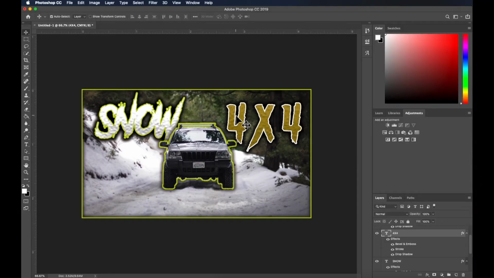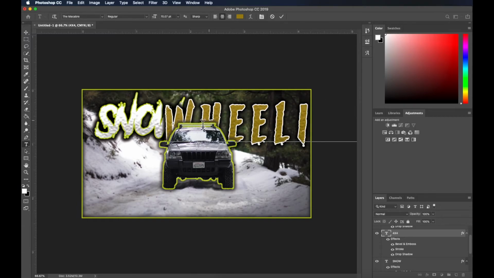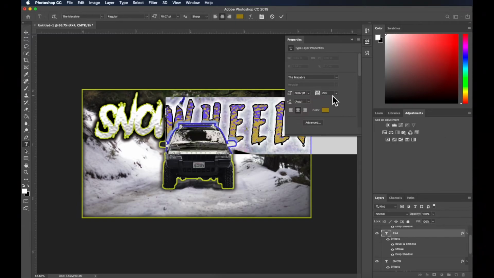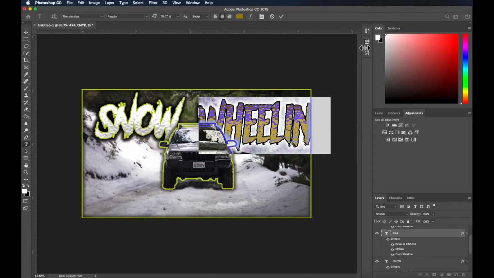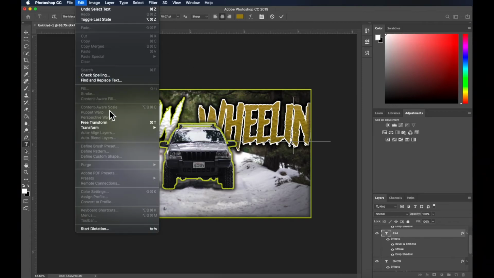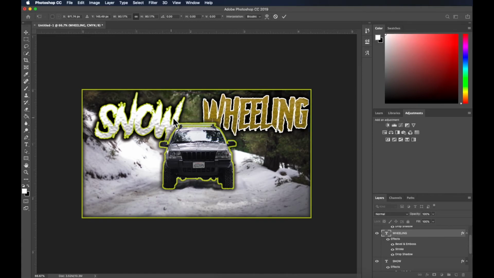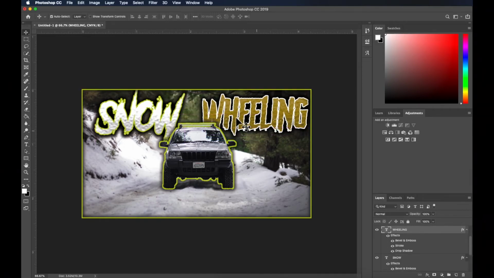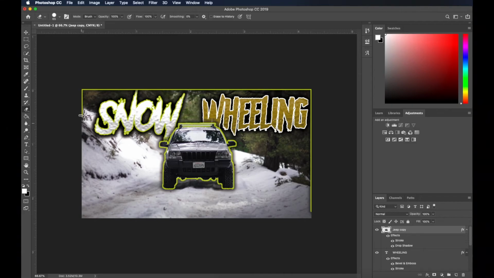And you know what? I really don't like how 4x4 looks, so I'm going to change that. I'm going to put wheeling, like 4x4 wheeling or whatever. I'm going to put the letters closer. They're too spread out. And I'm going to make it a little bit smaller, that way all the letters fit. Okay, so now I'm just adjusting my words, and I don't like that green stripe around the picture, so I'm going to delete it. All you do is click the eraser tool, and that's it. So that's pretty much the picture there.